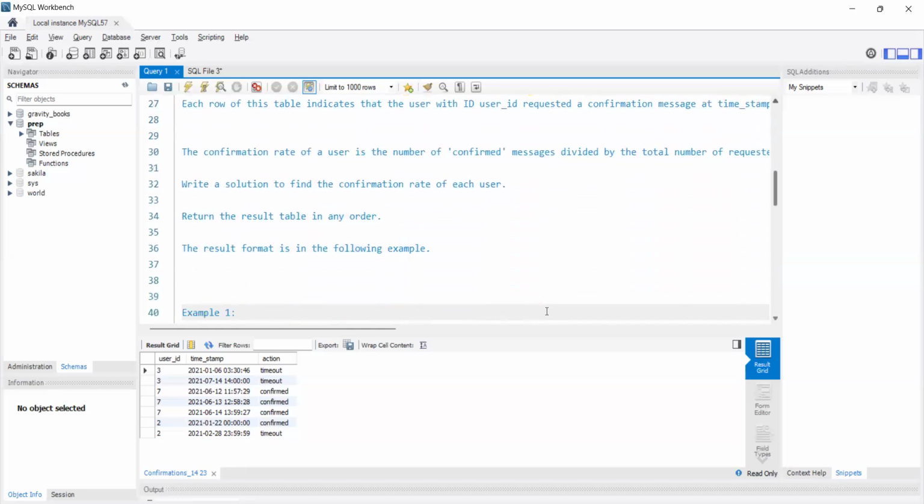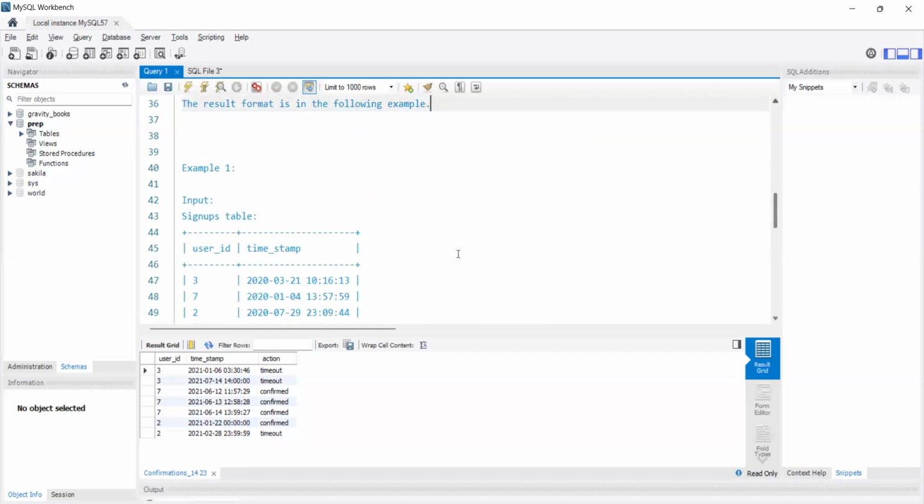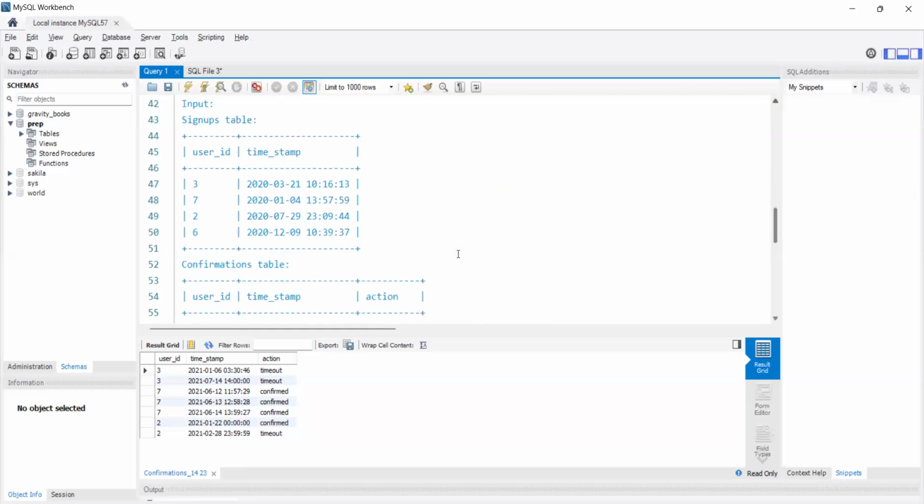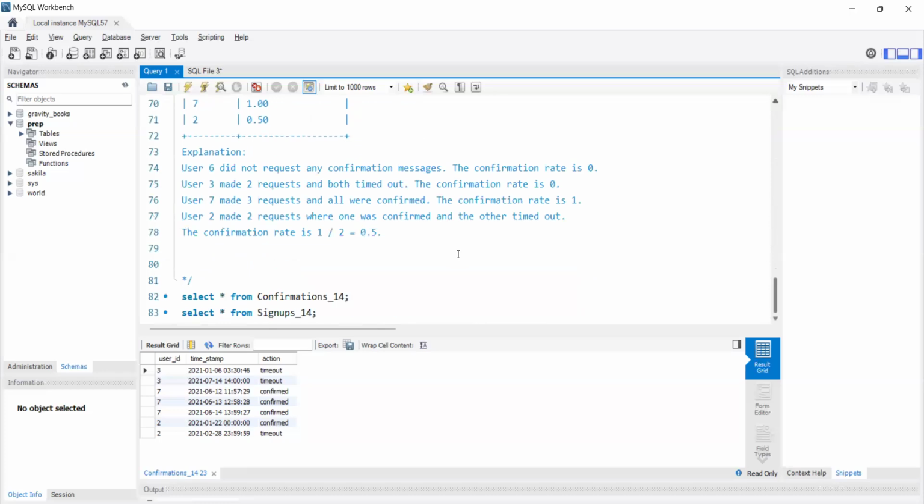So let me first go through the question. The question is: write a solution to find the confirmation rate of each user and return the result table in any order. So we don't need to do any ordering. Let me show you the values in the tables first. Into the Signups table, here you have these user IDs and when they signed up.